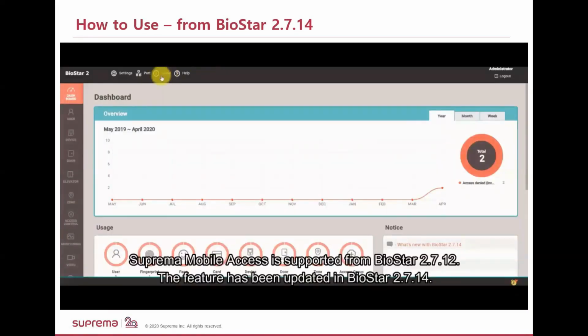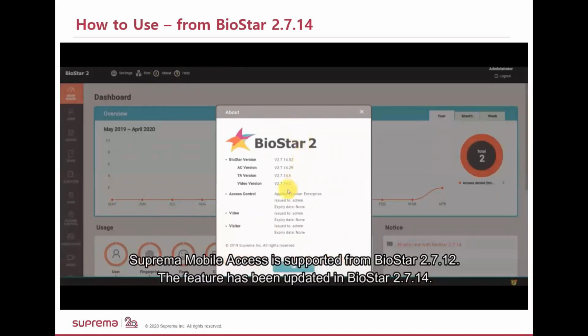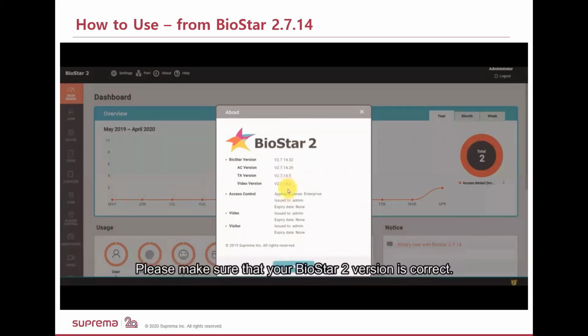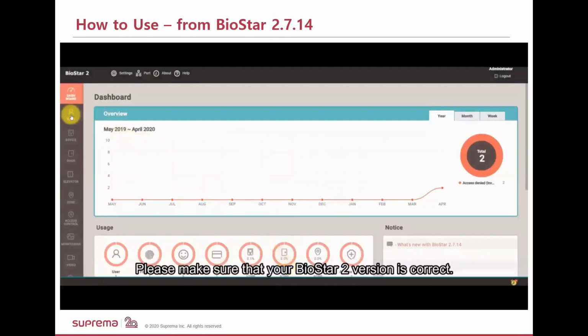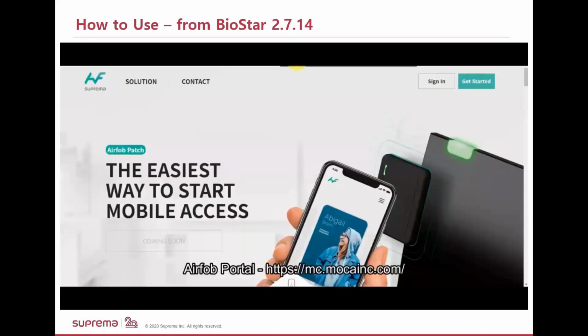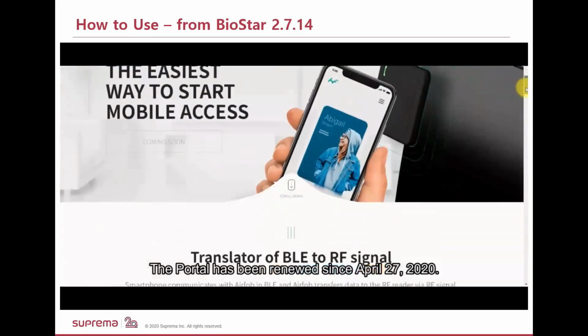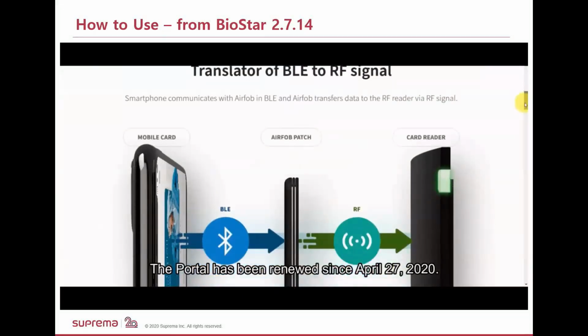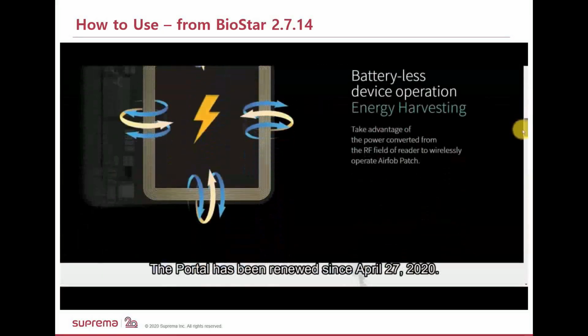Suprema Mobile Access is supported from BioStar 2.7.12. The feature has been updated in BioStar 2.7.14. Please make sure that your BioStar 2 version is correct. Step 1. Join ERPA portal. Please check the ERPA portal address. The portal has been renewed since April 27, 2020.